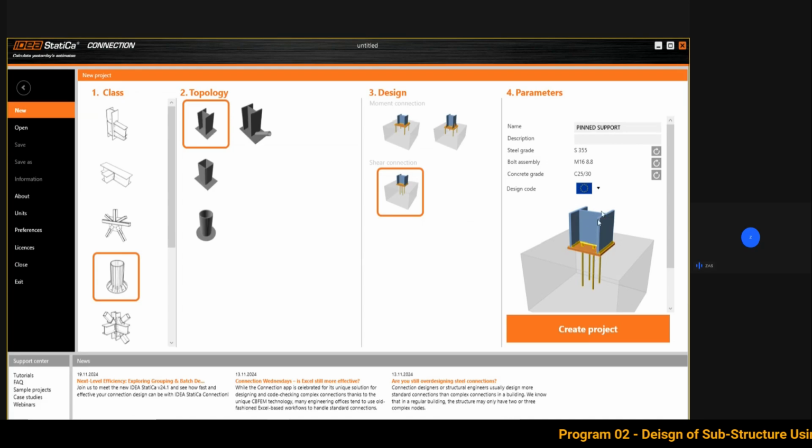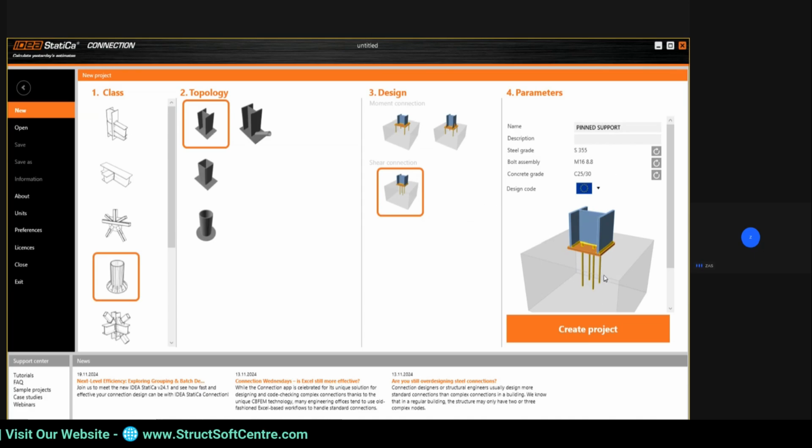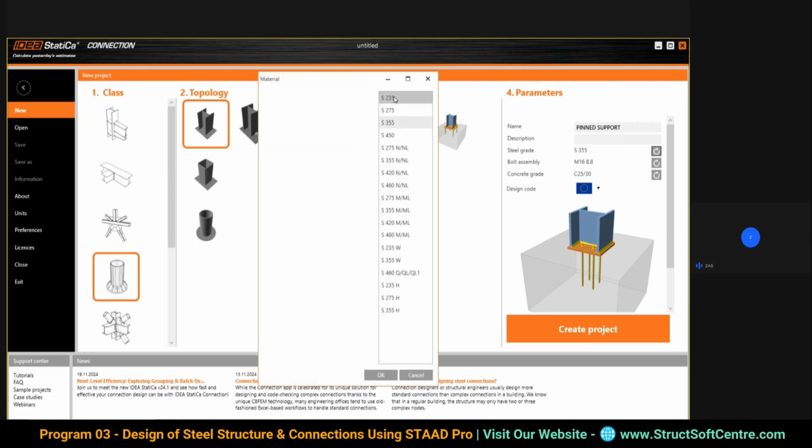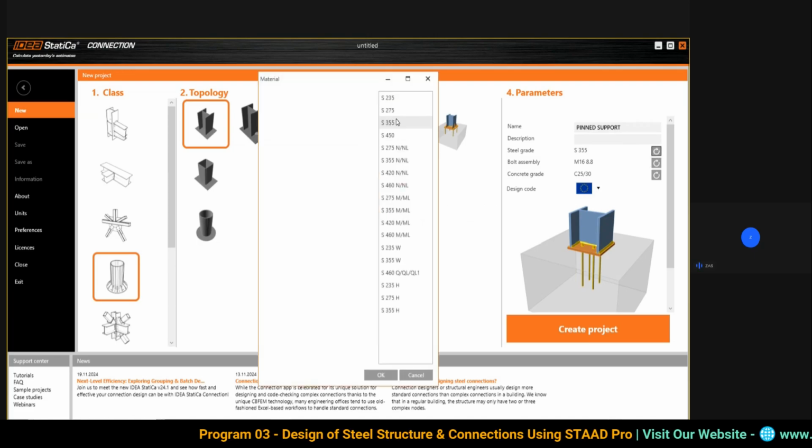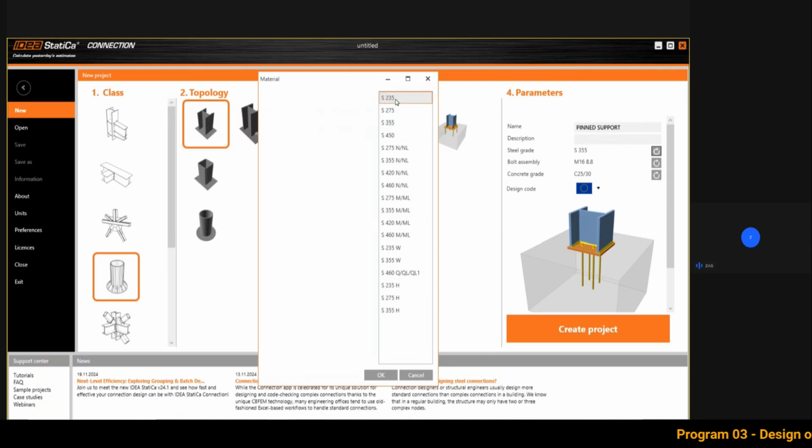So you have to go with European code whenever you are designing base plates. Here you have to choose all your material. Steel grade: because we are going with base plate connection, I will go with European, and steel grades will also be as per European. Let us choose. We have E250, but we do not have any equivalent European code, so let us go with maybe a smaller one, S235.